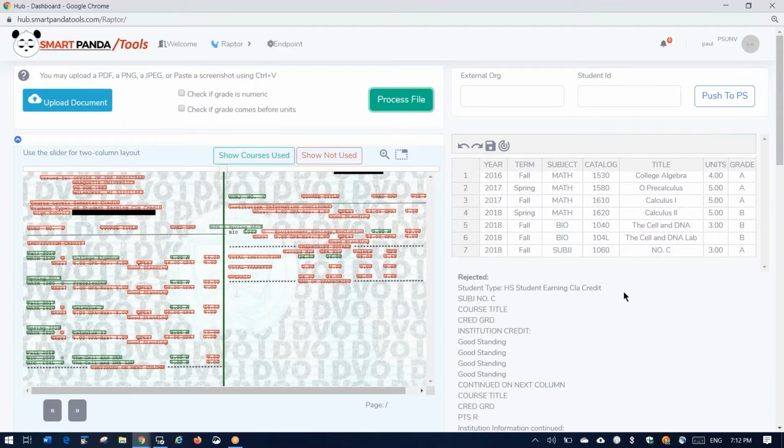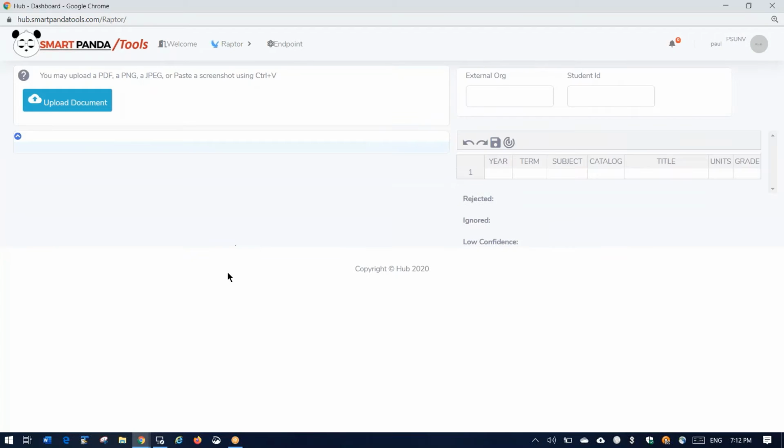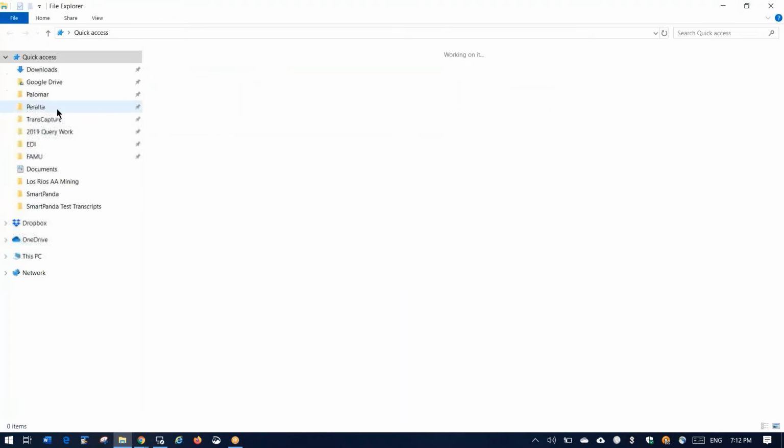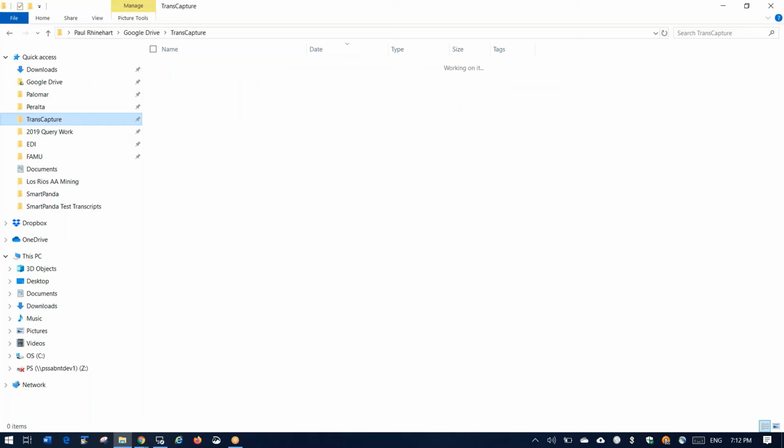Again, it did a pretty good job of identifying the coursework. Looks like we had an issue with 2 of them here. The other thing I want to show you is the selection. So let's go back. Remember that since we can handle images, you can also copy and paste into Raptor. So let's go back out to my transcript selection.